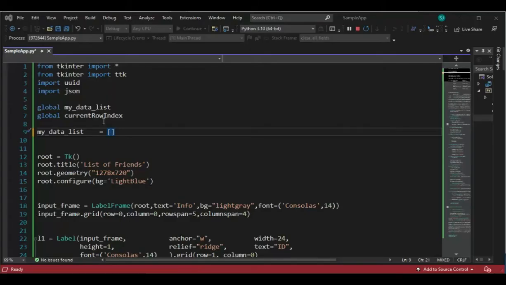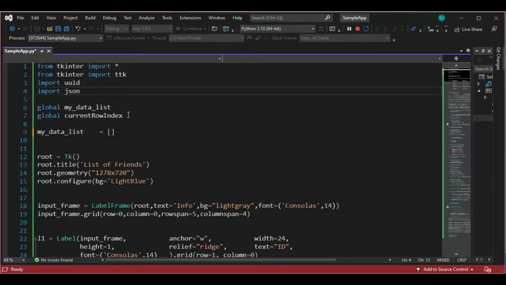Let us start reviewing the source code. Notice that we have 4 import statements. So get those typed in. And then we have 2 global statements. my_data is where we are going to be storing all the JSON data, and current_row. I think that just makes sense what that is. Now we're going to set my_data list initially to an empty list.